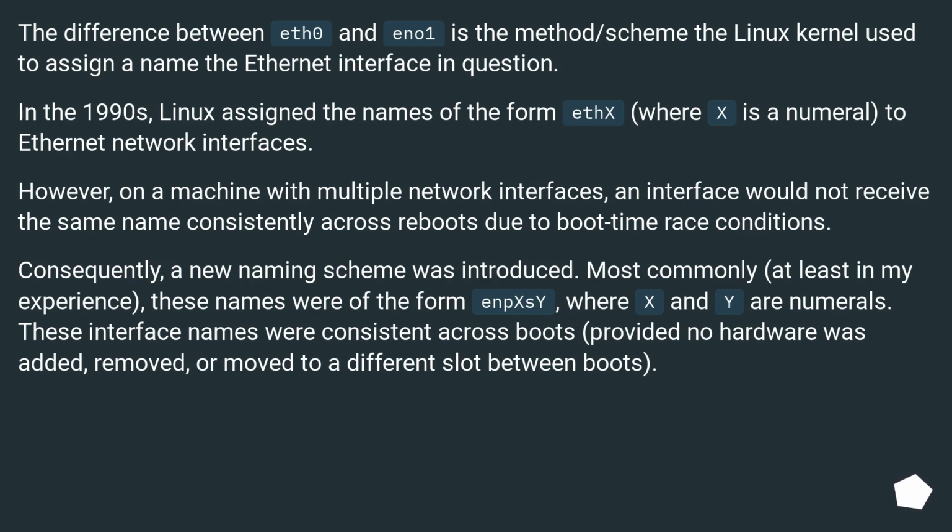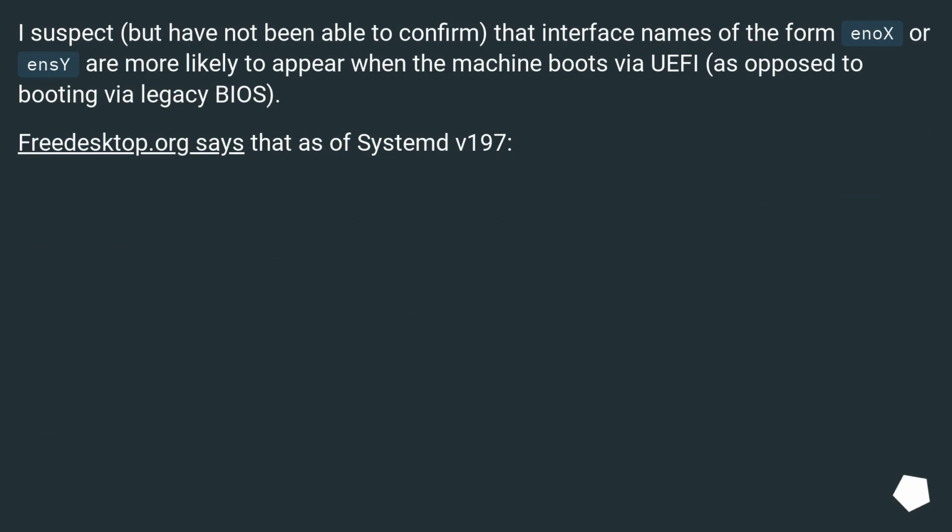Most commonly, at least in my experience, these names were of the form enXpY, where X and Y are numerals. These interface names were consistent across boots, provided no hardware was added, removed, or moved to a different slot between boots. I suspect, but have not been able to confirm, that interface names of the form enoX or encX are more likely to appear when the machine boots via UEFI, as opposed to booting via legacy BIOS.